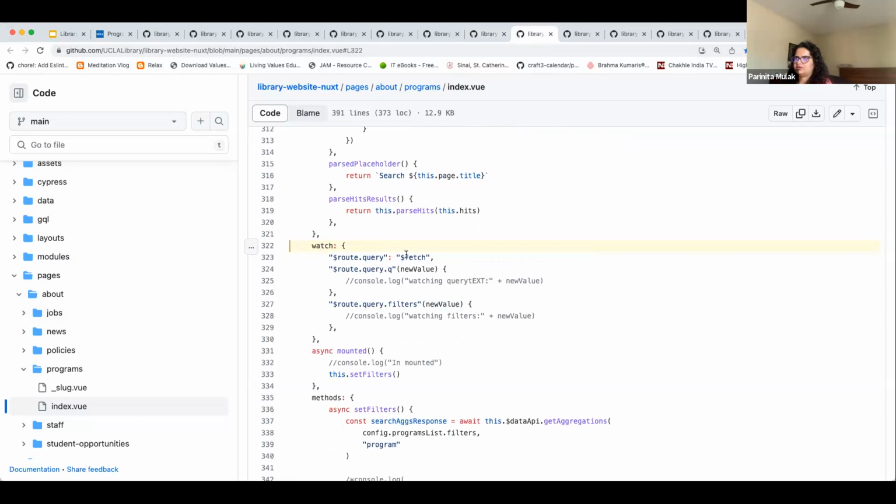Nuxt recommends two ways to fetch data: either you can use asyncData or fetch. The fetch is set to work not on the server side but just on the client side. So this gets called only on the client side when somebody loads the page, a bookmarked page where the query is changed, or something similar action has happened.